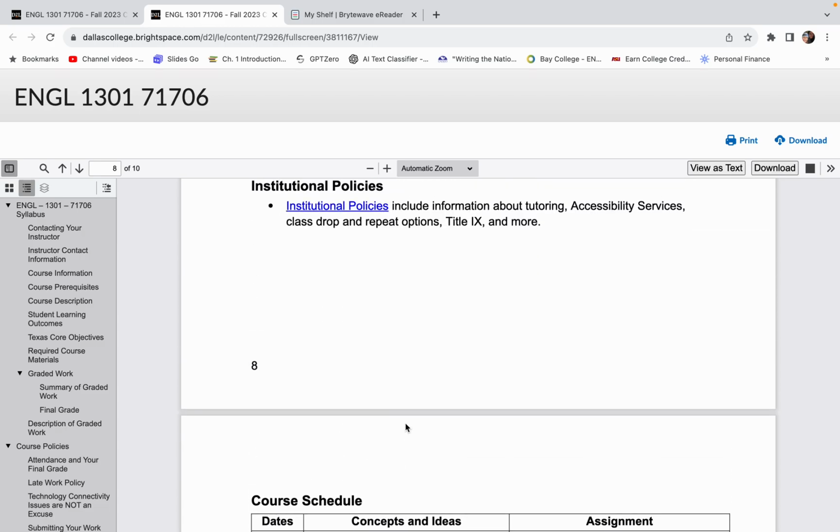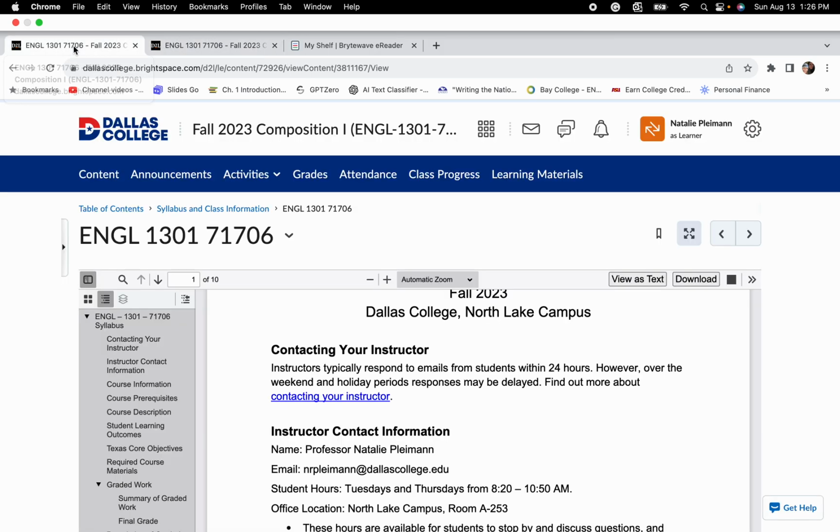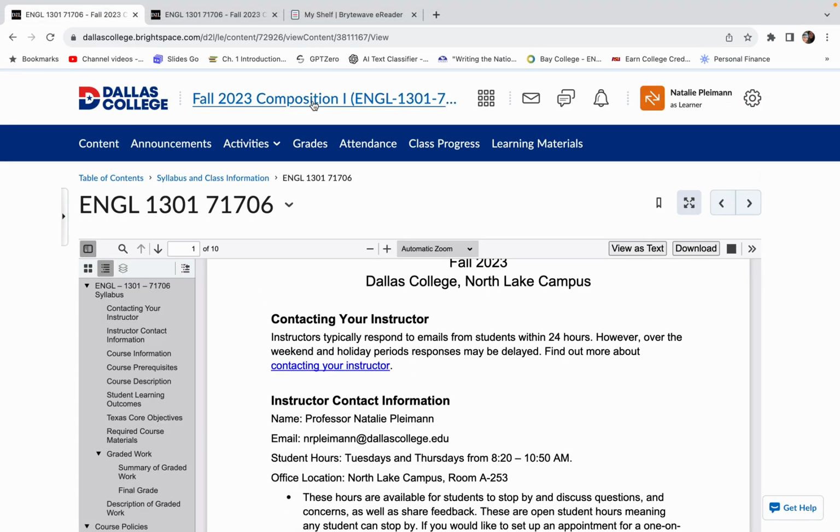All of this is here and available for you at any point. If you want to click on it, download it, or save it, you always have those options. If I make a change to it, I will let you know in writing and in Brightspace. Okay, let's go back to our Brightspace Classroom.